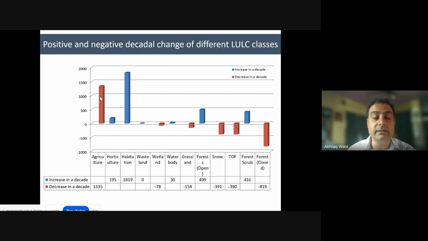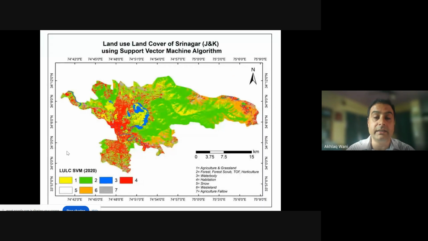And you can see agriculture has gone down. You can see in 1335. Likewise, habitation has increased. 1819 hectares has increased, and which has majorly come from the agriculture. And there has been some loss of the trees outside forests, means trees have been cut to make way for the urban areas, for the buildings and residential areas.